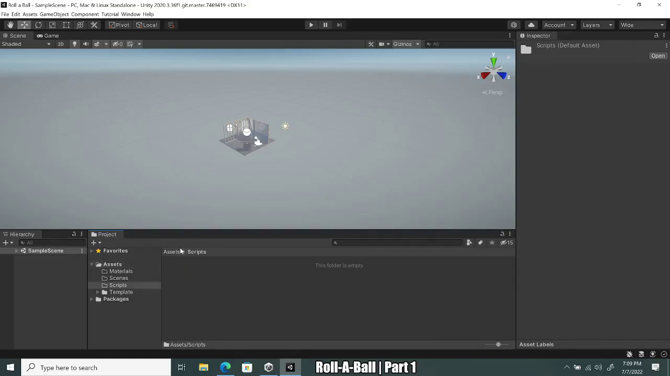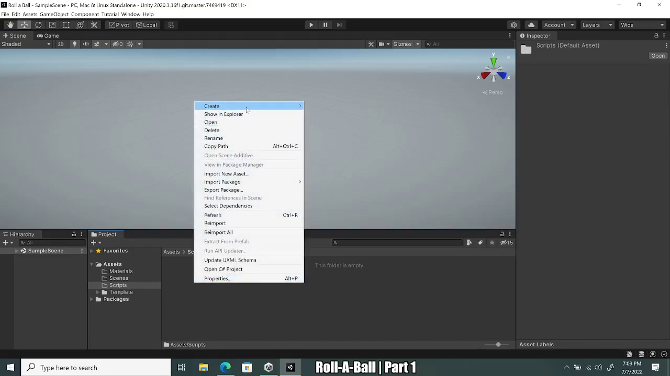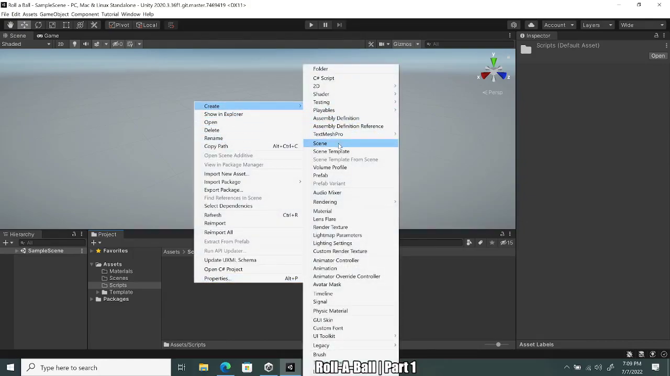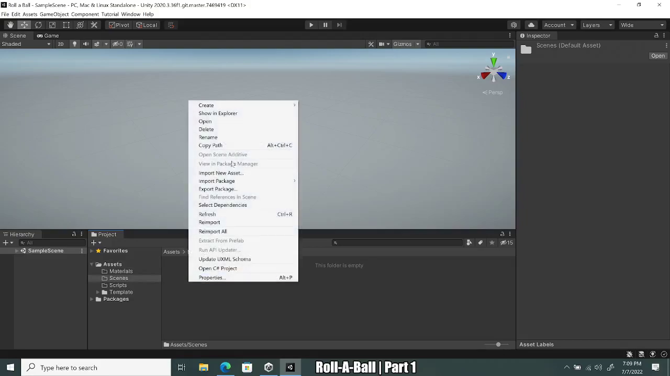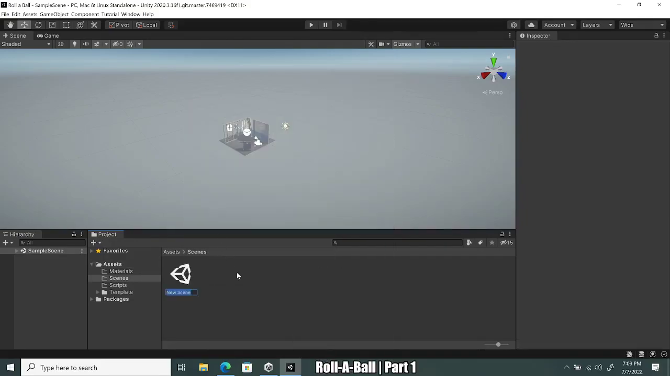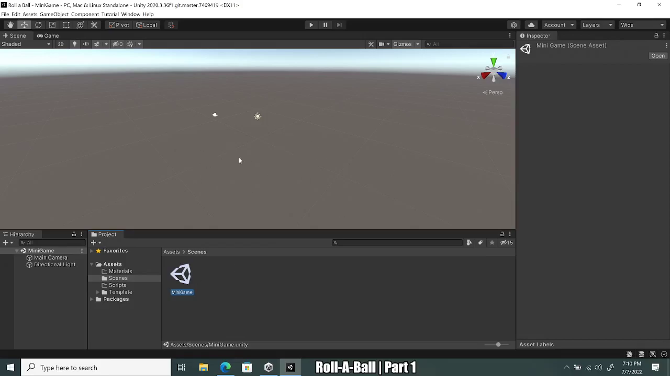Inside the scripts folder, what I did was I left click twice, double click, going to right click, create scene. I want to create a new scene. Am I in scripts? I'm in the wrong one. I need scenes. We're going to create a new scene, ladies and gentlemen. Scenes, right click, create, scene. We're going to call this one mini game. And then we're going to double click mini game, and it brings us to our new scene. This is where we need to File, Save. If you have done everything correctly, you'll notice that these have nothing in them, which is why they look hollow inside.